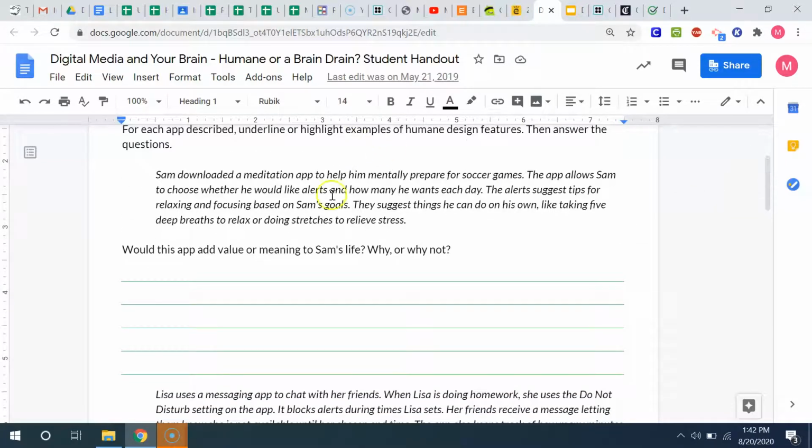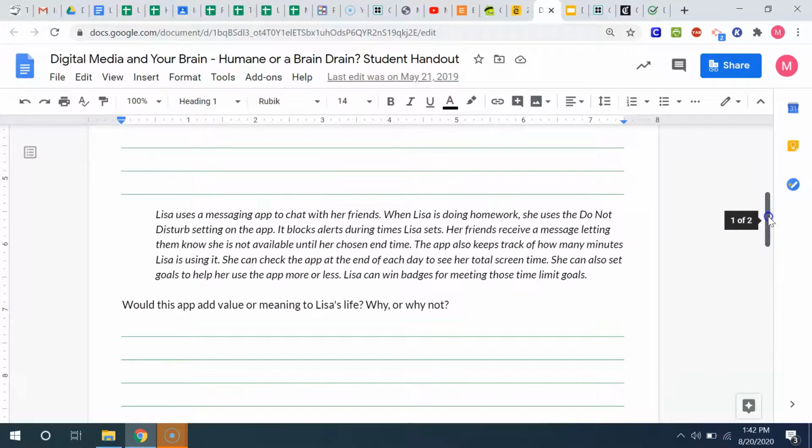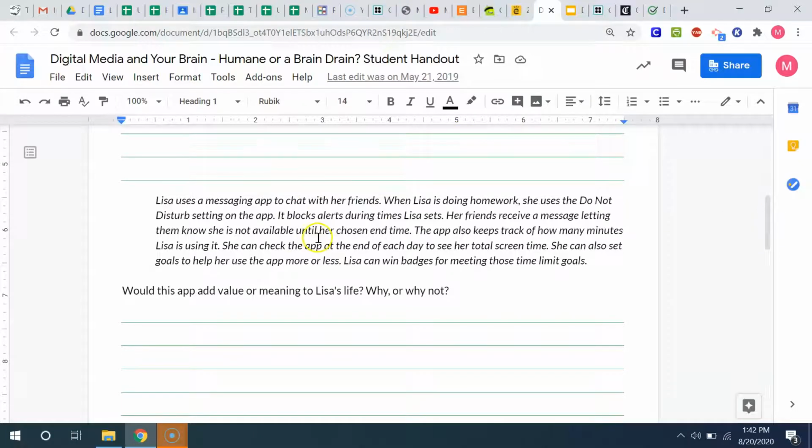So you have an example here, and you're going to underline anything in humane design, and then you're going to answer this question. Would this app add value or meaning to Sam's life? Why or why not? And then you have another app, underline humane design, and then answer this question. Would this app add value or meaning to Lisa's life? Why or why not?